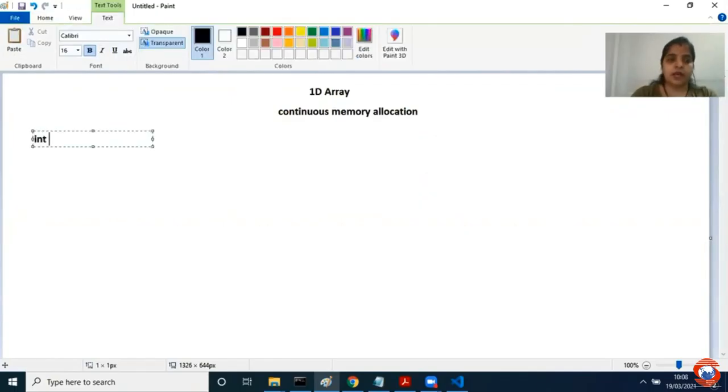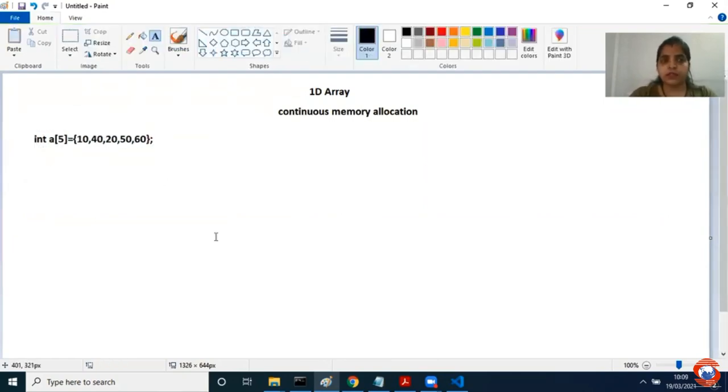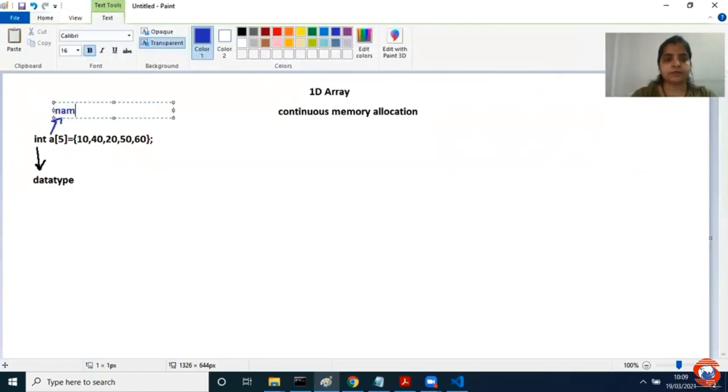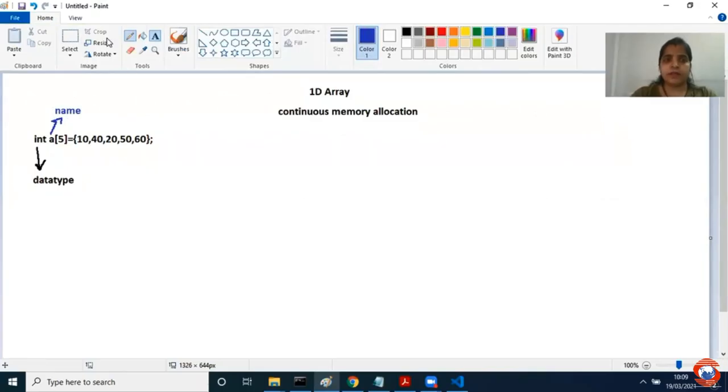So if I write integer a of 5, maybe I'm assigning some values: 1, 2, 3, 4 and 5. Or let me just assign 10, 40, 20, 50, and 60. You can give any value, not necessarily in ascending or descending order. This is basically called an array of 5 integers. Here, integer is the data type. My array is of integer data type. This A is called the name of the array. The square brackets are used for indexing or subscript.